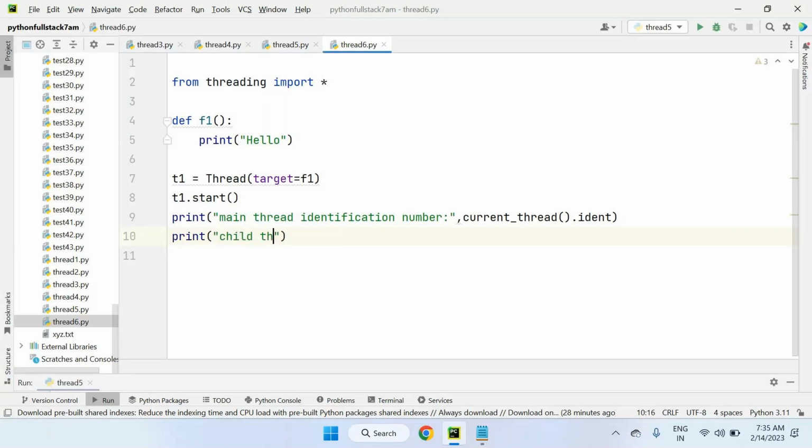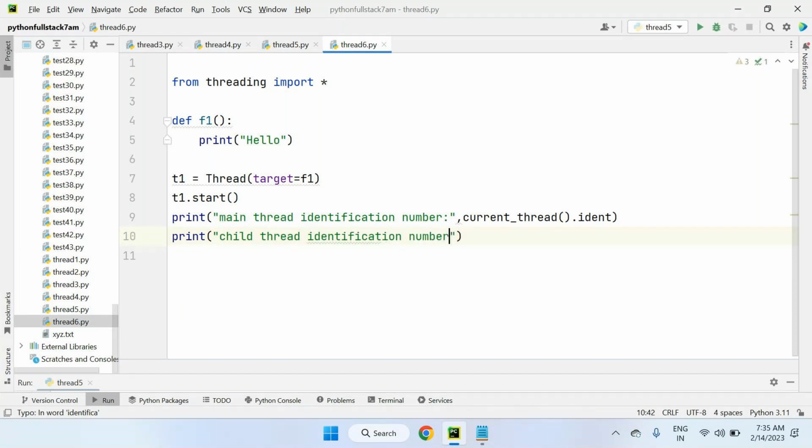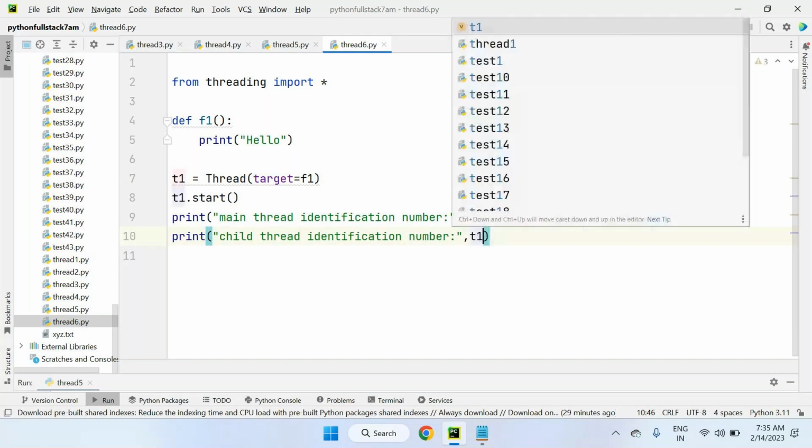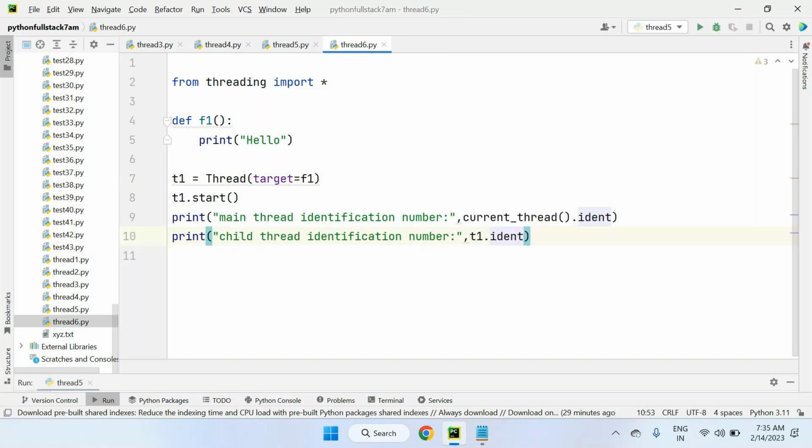Child thread identification number. Child thread identification number means, what is the child thread here? T1. Child thread is T1 only. T1 dot what do we have to use? Ident only. So if you are finding the child thread identification number, we have to use the child thread object T1. Main thread identification number means we have to use the current thread function. Current thread represents the main thread only.